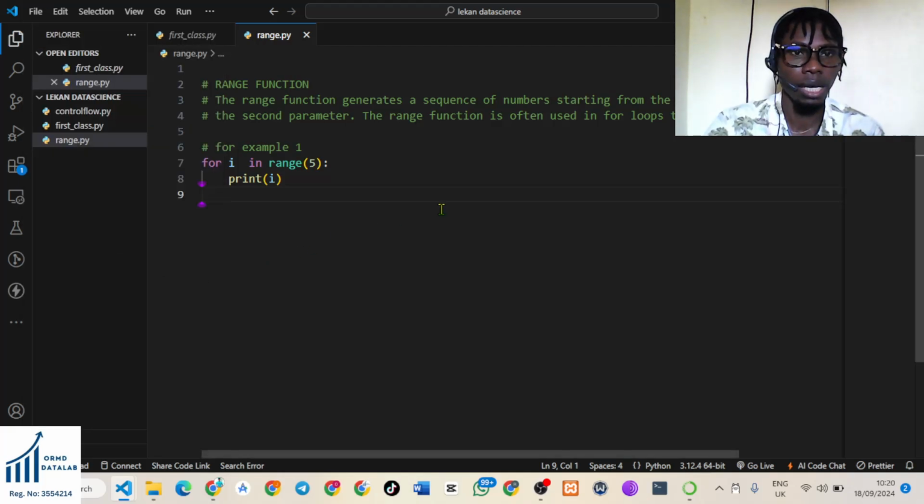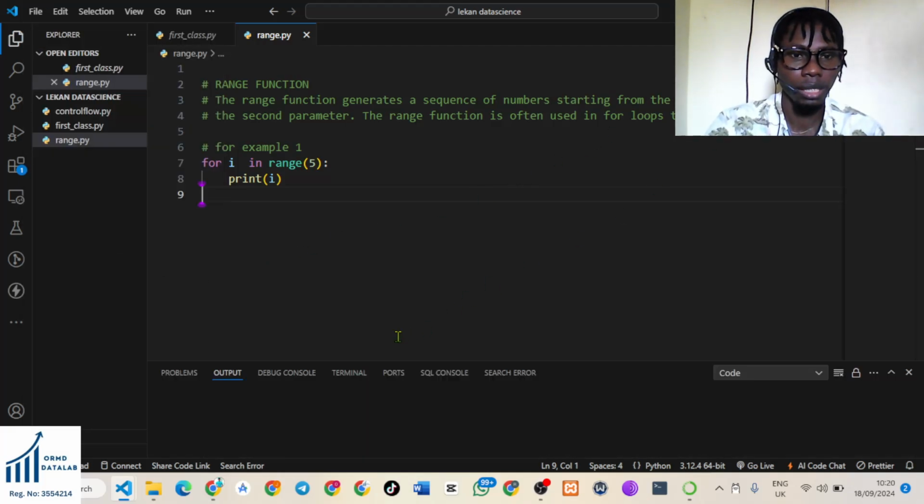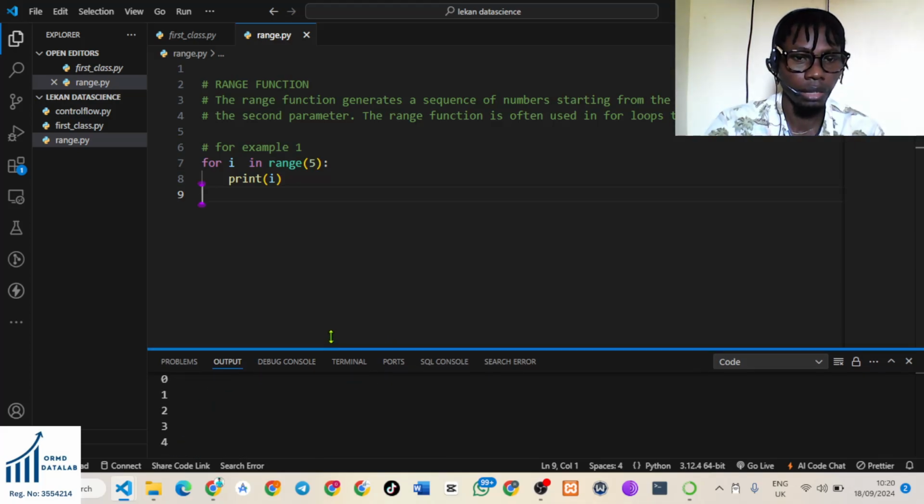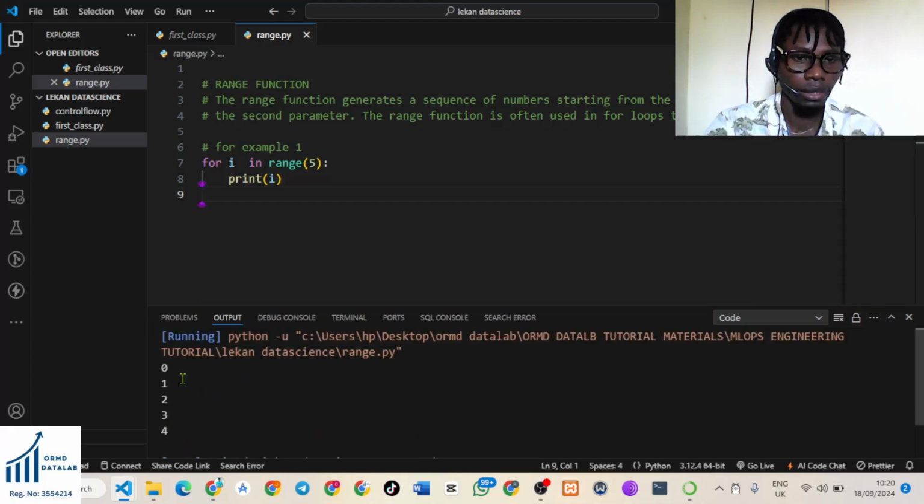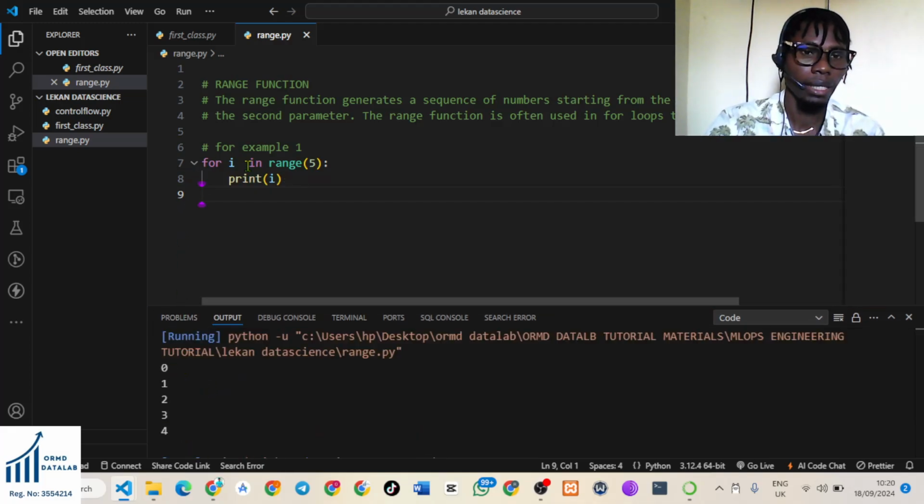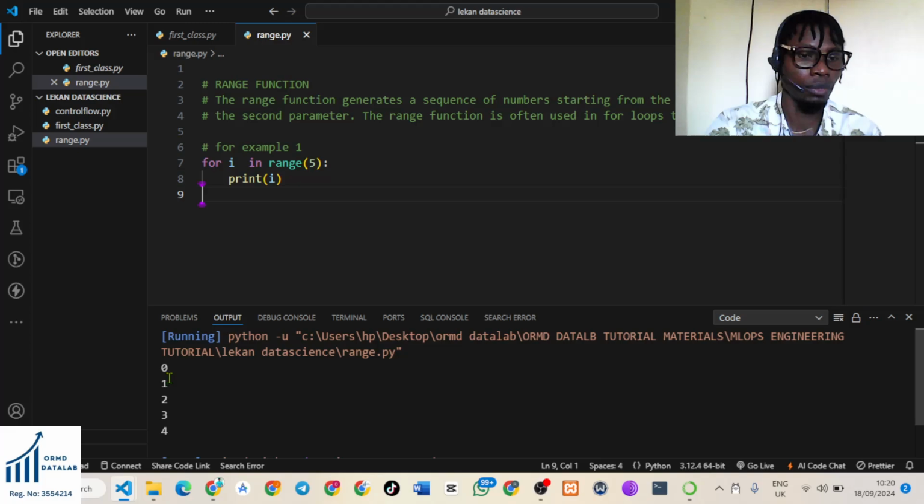Let's save this and run it. Can you see my screen? For i, we wrote a simple Python code, which is for i in range of 5. If you print i, it printed all the numbers that fall within the range of 5. Can you see that?